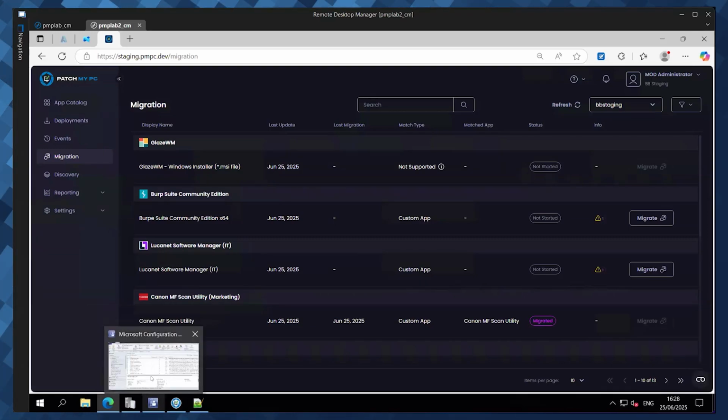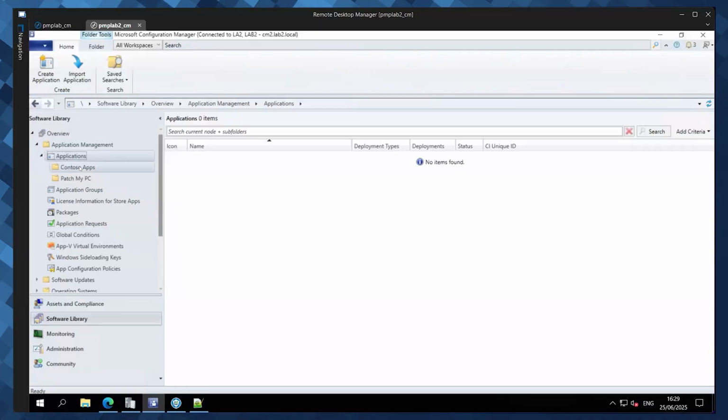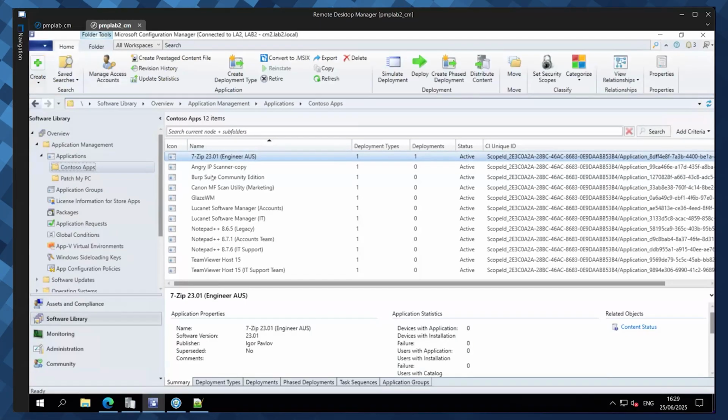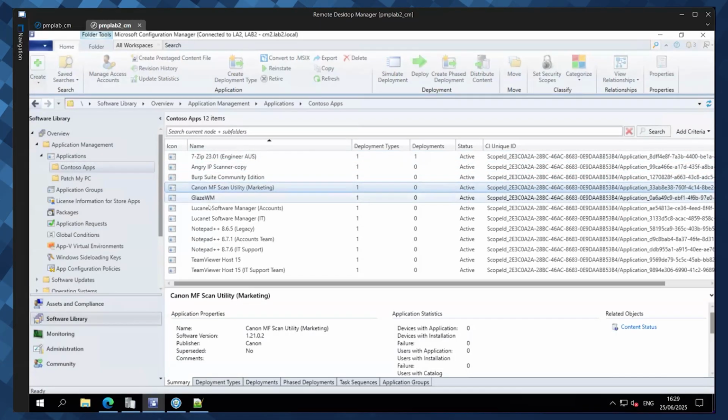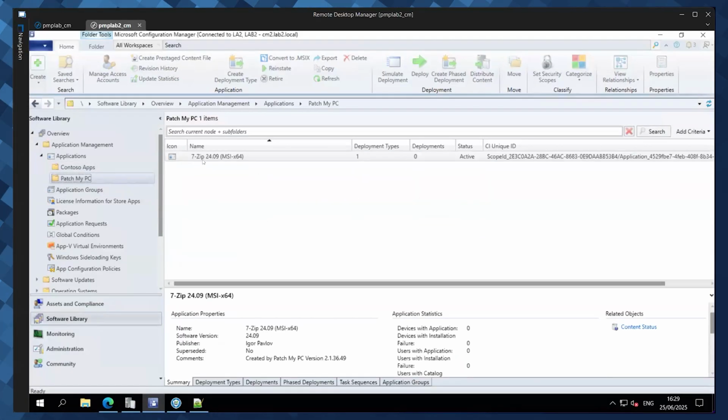So let's do a quick fact check here, Ben. So in my ConfigMgr environment, I have 12 applications here that I've built. And I have one application deployed here from the Patch My PC Publisher. So 13 apps in total. So that squares away nicely.